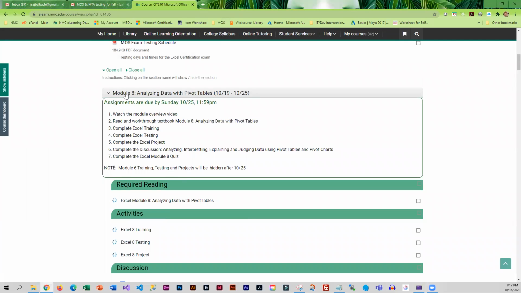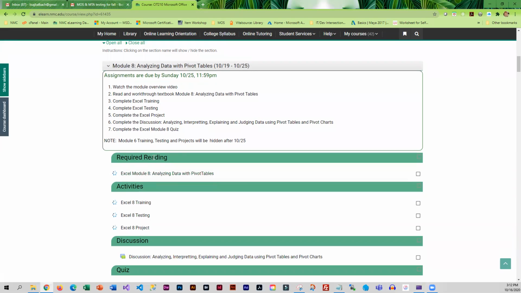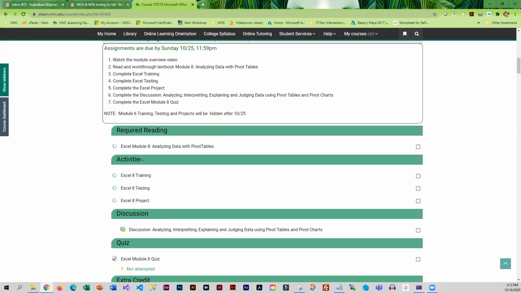And now on to Module 8. So this is set up pretty much like all of our other modules. You are going to work through the chapter, and it covers pivot tables, which are one of the most awesome features in Excel for analyzing large amounts of data. Then you are going to go through the training and the testing. They work the same as they did before. And then finally, you're going to work on the project.